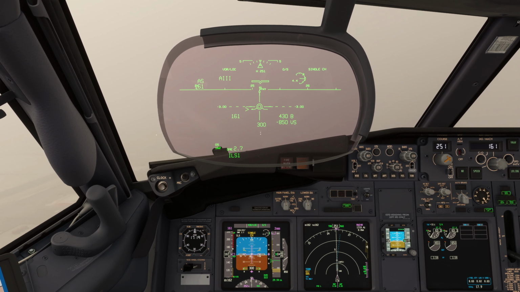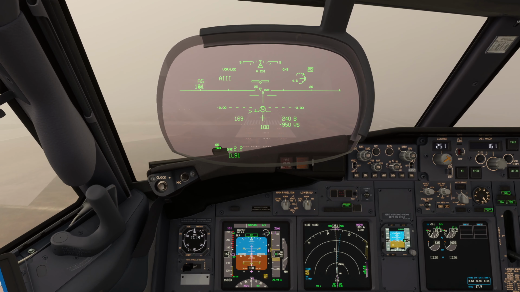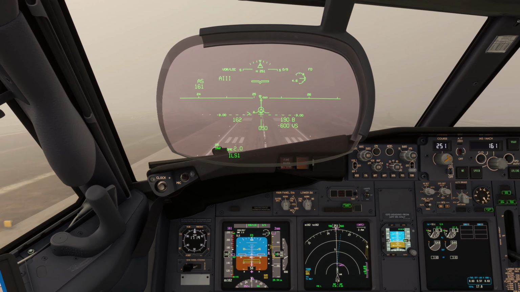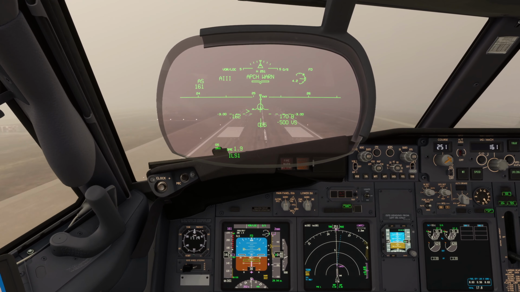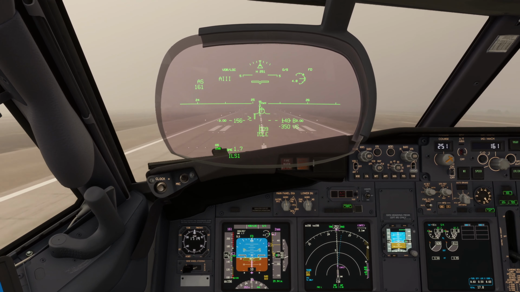Approach lights in sight. Continuing. Approaching minimums. Autopilot's off. 100. Minimums. 100. 50. 40. 30. 20. 10.